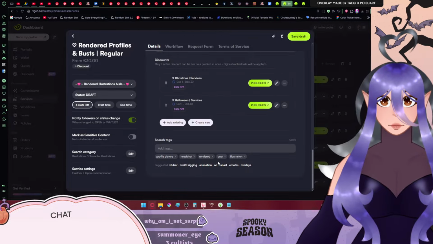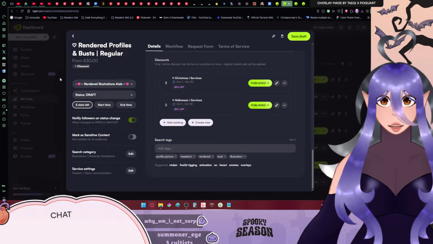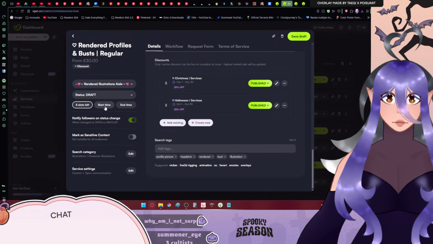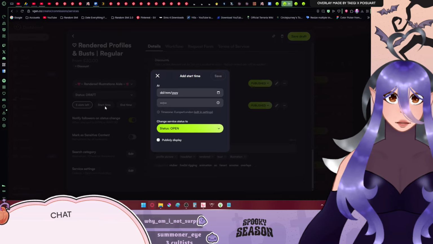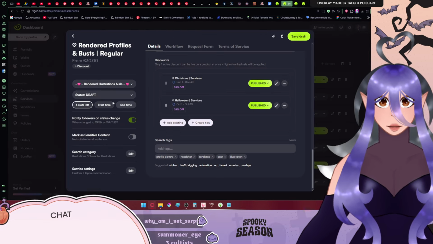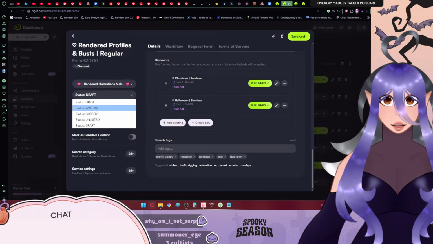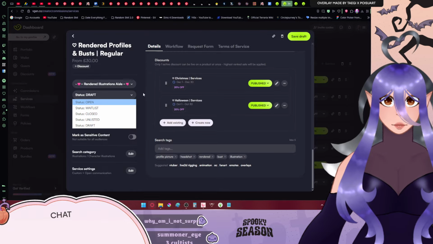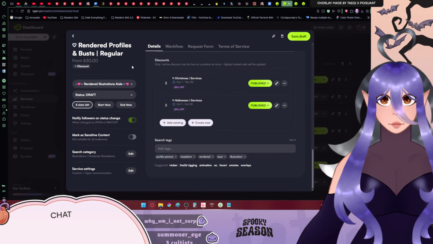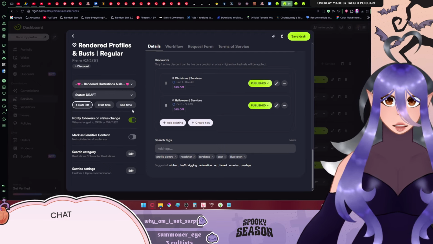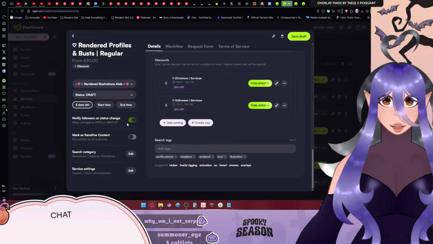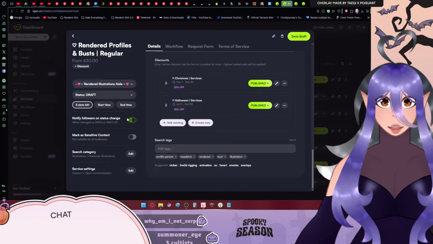Nothing complex. Now you may be questioning what this section here is, and I will get to it right away. Your start time is basically when the service opens. The end time is when the service closes. You can have it as open, waitlist, closed, unlisted, or draft mode. And as you can tell, you can put them in folders. Notify followers on status changed, whether it's open or waitlisted, from closed or drafted, or unlisted, or whatever.